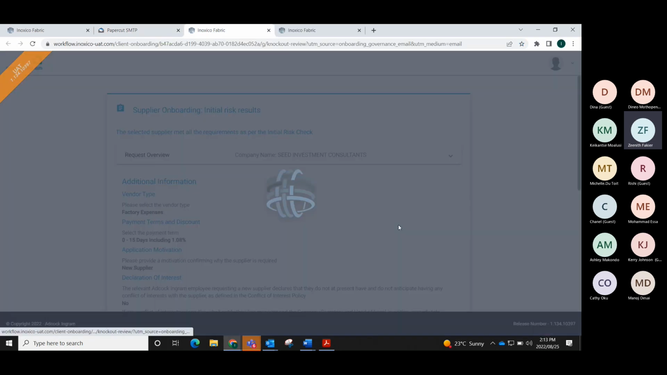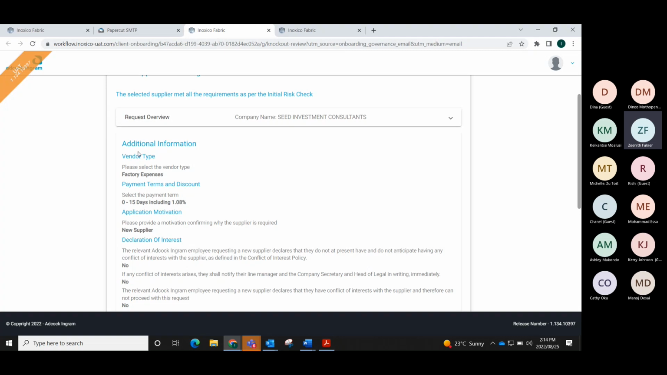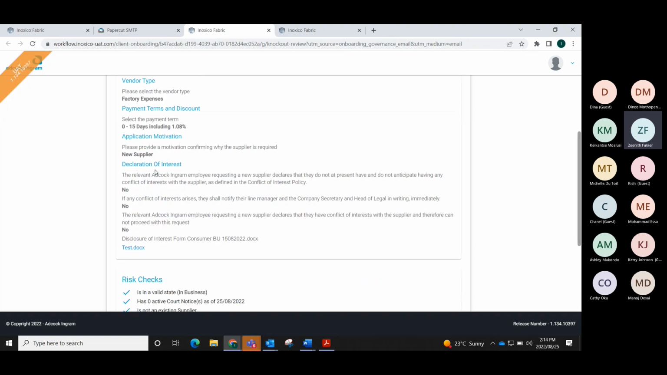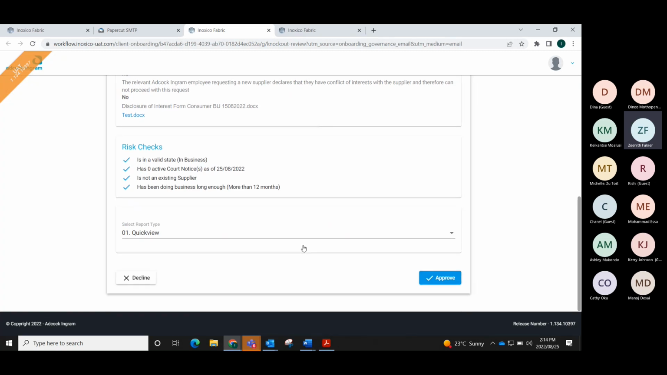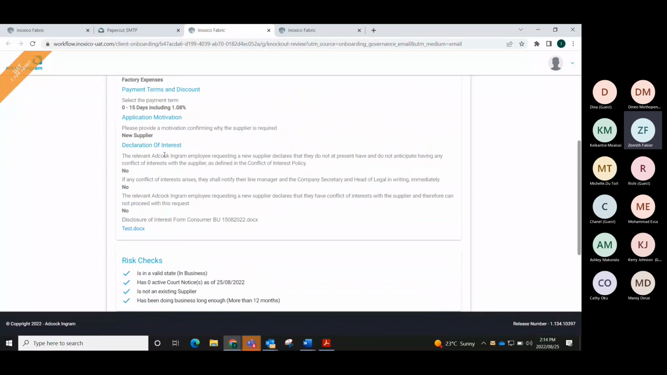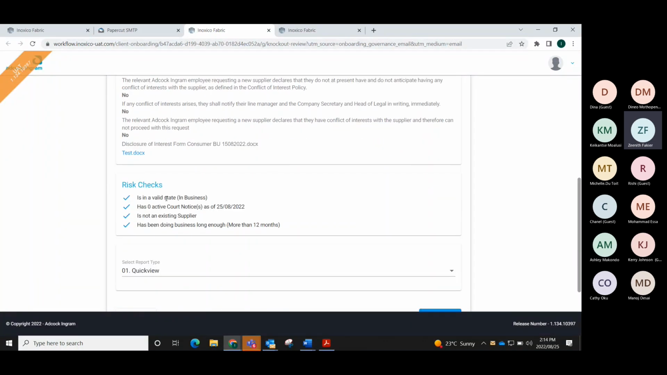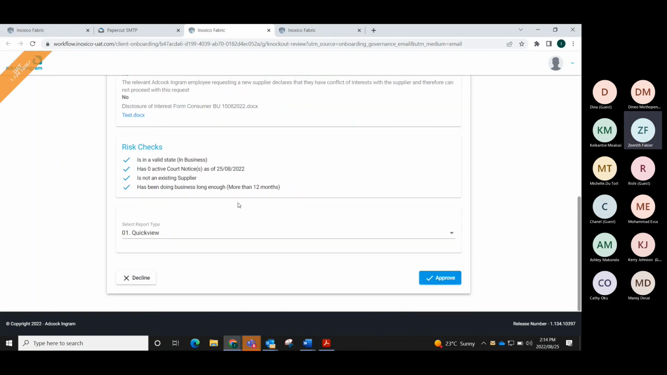Once they click on view results, it will then open up the information that you have added in as a requester, as well as the declaration of interest you have answered and the disclosure form. The validations that we have done on our side will be available, and the initial risk reviewer can either decline or approve the application at this point. Okay, so based on the outcome of the declaration of interest and the risk checks, the initial risk reviewer at Adcock Ingram can decline or approve. If they decline, an application will not be sent to the supplier for completion, and the process will end at this point.